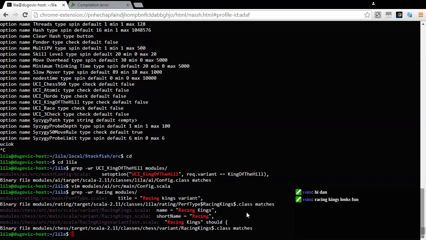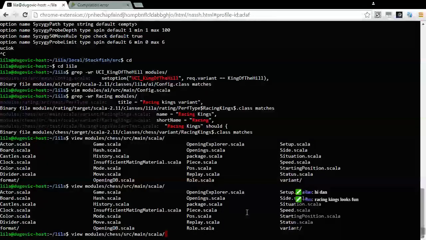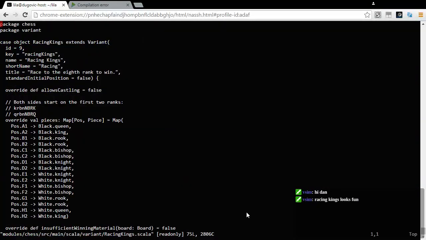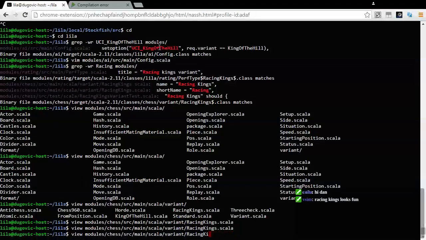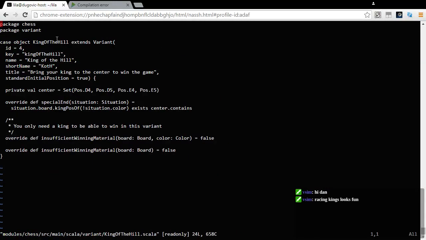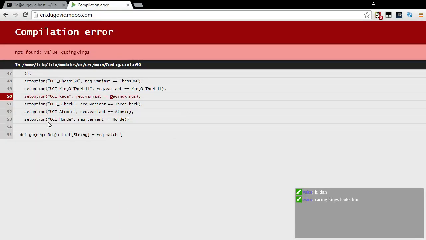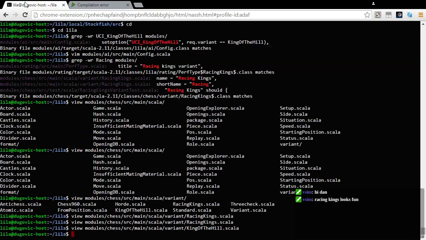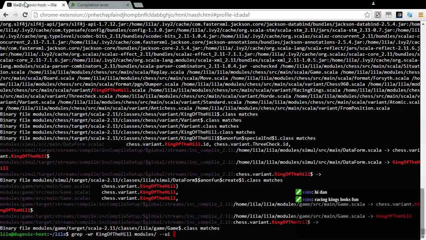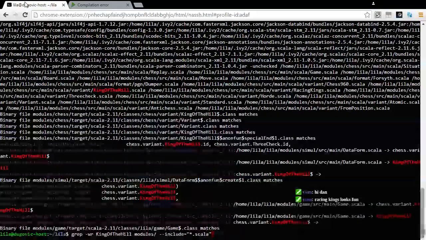Let's take a look at the Scala chess module. View modules, chess, source, main, scala, variant, racingkings.scala. Yeah, no, Racing Kings is totally a variant name. So do we have king? Oh, that's not what I need to look at. I need to take a look at kingofthehill.scala. Okay, this is what I need to search for in the code base. Yeah, here's my compilation error that I saw in my other window. Not found, value RacingKings. Basically just meaning that something is not quite defined in my environment. So we're going to find out where I'm missing that. That really narrows it down. Let's try narrowing it down a little bit further. Okay.